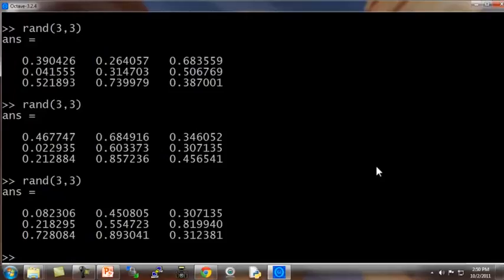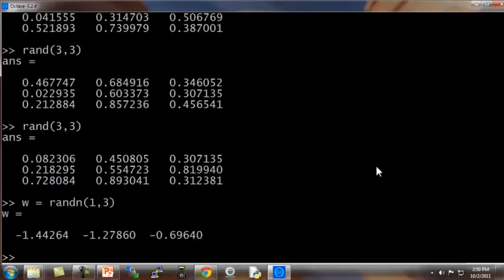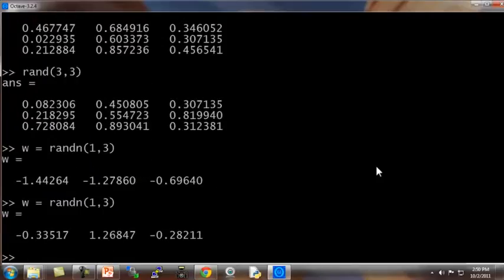For those of you that know what a Gaussian random variable is, or a normal random variable, you can also set W equals randn(1,3). And so these are going to be 3 values drawn from a Gaussian distribution with mean 0 and variance, or standard deviation, equal to 1.